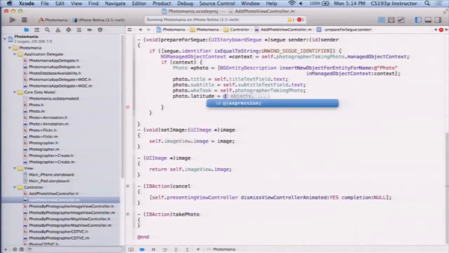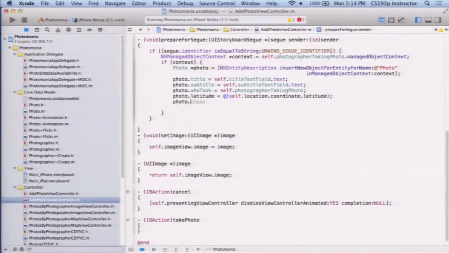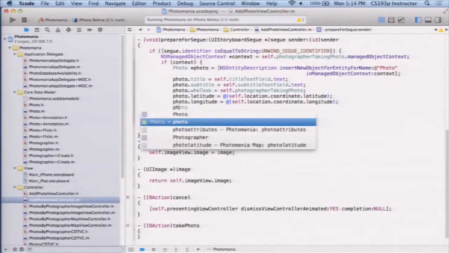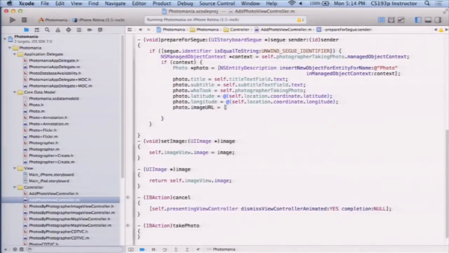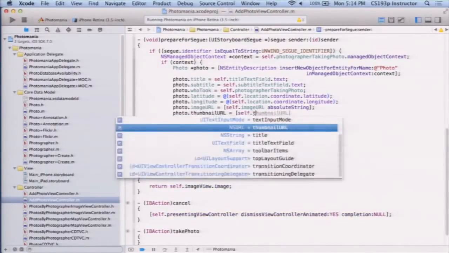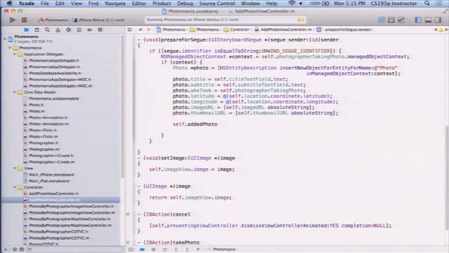But in the meantime, let's go here. This is going to be self.location.coordinate.latitude, and photo.longitude equals self.location.coordinate.longitude. And then let's say photo.imageURL equals self.imageURL absoluteString. And we're going to have to implement this, because right now our image is just in that image view. We're going to have to put it on disk and get a URL to it. So we'll have to implement that. And then we have photo.thumbnailURL equals, we'll do the same thing here, thumbnail absoluteString. And then finally, we're going to say self.addedPhoto equals the photo. Oops.